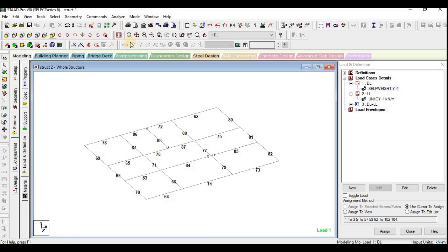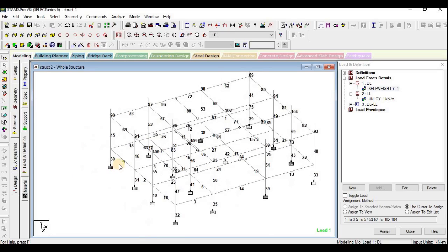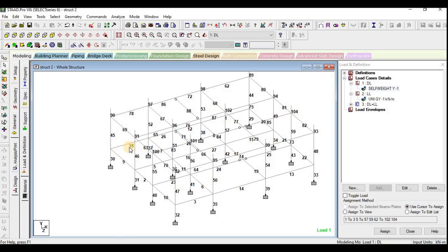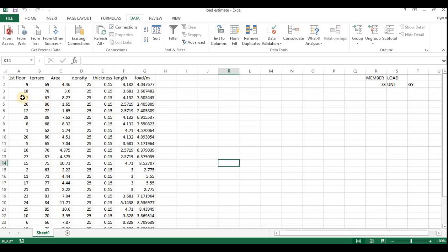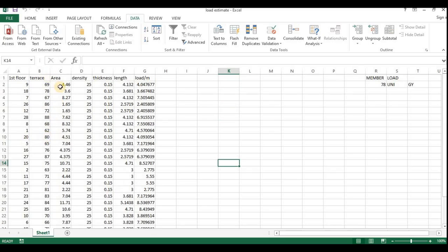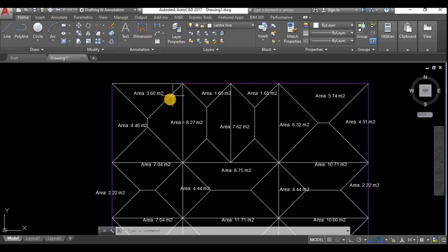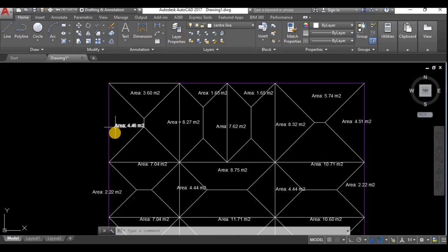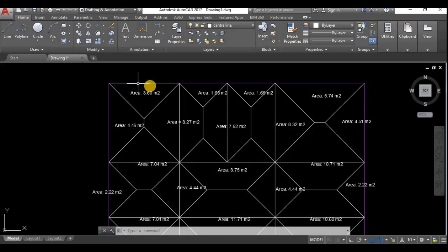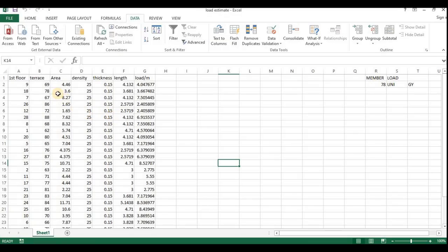Now when I see this whole structure, see here, 9 and 69 lie in the same line, so I have entered 9 and 69 here, okay. Similarly here 18 and 78 are in the same line, 18 and 78. In that manner I have entered all the beam numbers, and I have entered the areas from AutoCAD there, okay. This is the first beam, so 4.46, see here 4.46, this is the area. Then for this beam 18, it is 3.6, I have entered 3.6. Similarly I have entered for all the other beams also.